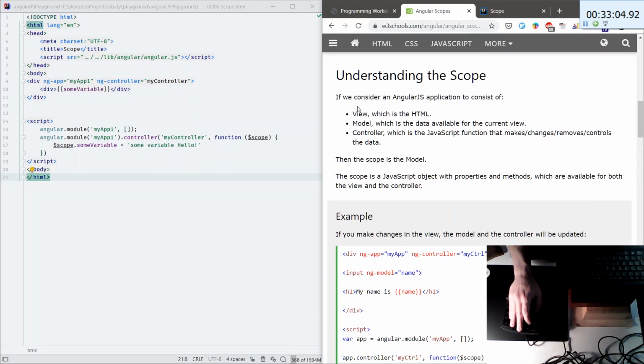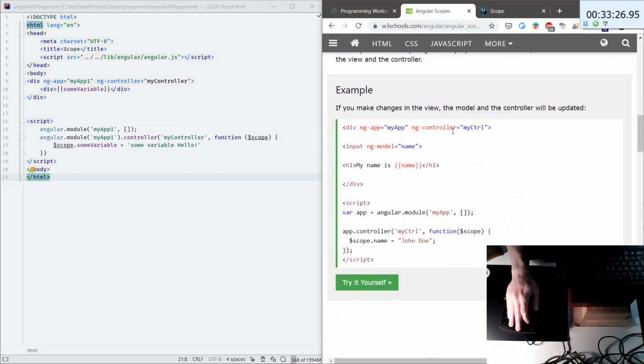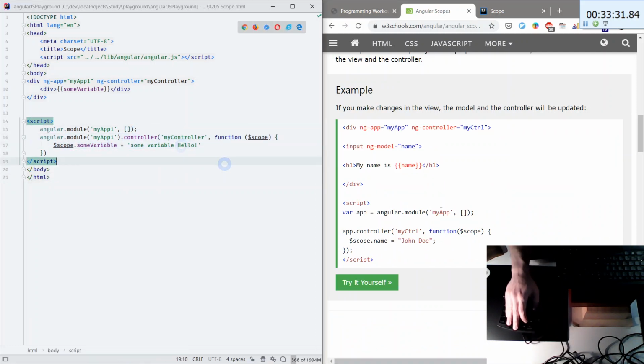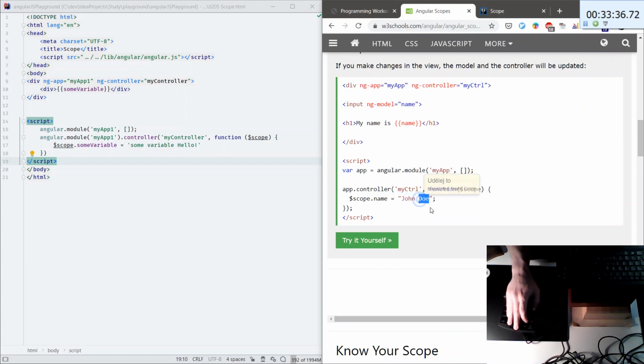Understanding the scope. If we consider an AngularJS application consists of view, model, and controller, then the scope is the model. The scope is a JavaScript object with properties and methods which are available for both the view and the controller. And here is the example of it. I just did that.